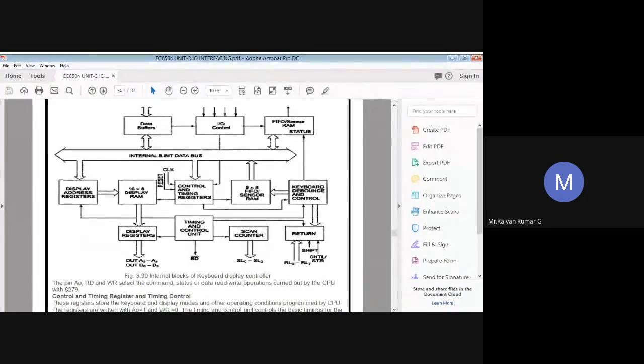And what else points can you mention? So when CS bar is equal to 0, what happens? Your 8279 programmable keyboard interface can be enabled. Otherwise, the 8279 signals are in high impedance state, which means when CS bar is equal to 1. Apart from this, the 8279 interprets the data given or desired by the CPU with the help of A0 and the read and write signals. So we have a table here. I'll share it with you, just a minute.